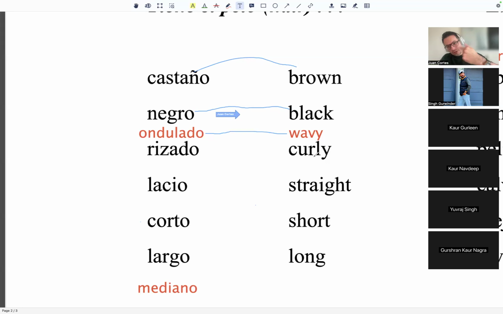Okay, just for example. You can also say that the hair is curly. So you want to say curly, please use this word that we have here, that is rizado. So rizado is curly. Okay, pelo rizado, curly hair. Now, if the hair is straight, please use this word that is lacio. So lacio means straight. Okay? Lacio means straight.